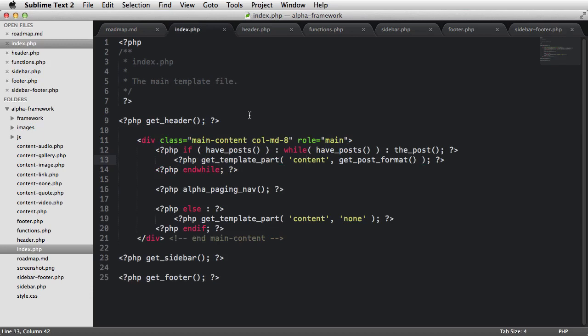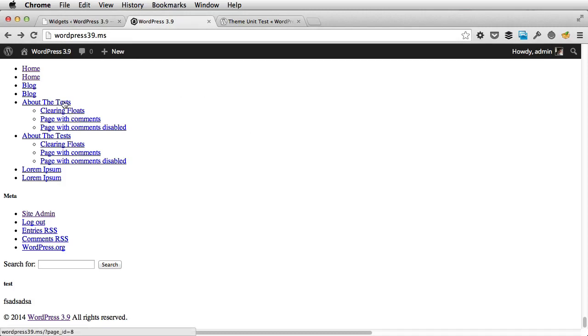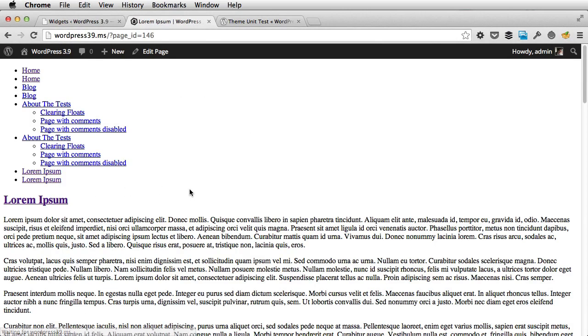And in fact, for index.php, we now have a fully functional index.php file. So let's take a look at the roadmap. Index, header, footer, these are complete, content is complete. The next thing we gotta do is page.php, which is a template for a single page, right? So if we go right now to, let's say, Lorem Ipsum, it still uses the index.php template, but we're gonna write a separate one. So I'll see you in the next lesson.